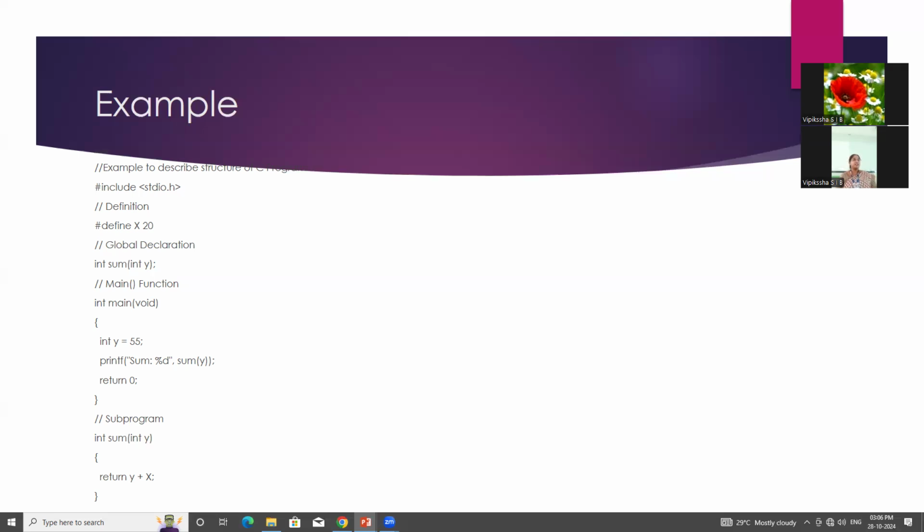Then comes the main function, int main. We are not passing any parameters, so we are giving void. Since it is int main, we are giving return 0. Okay, int y = 55. printf sum %d, sum of y. Here sum is the function, so it will be automatically called. So this part will be called: int sum(int y). y is a parameter here. y is a value which is passed from the main function, which the value is equal to 55.